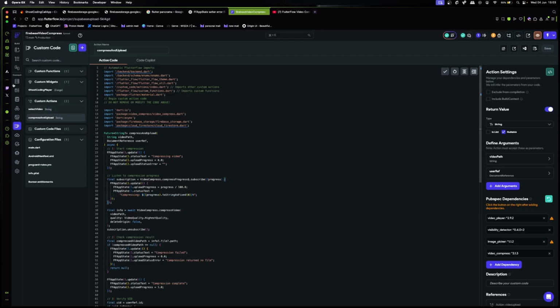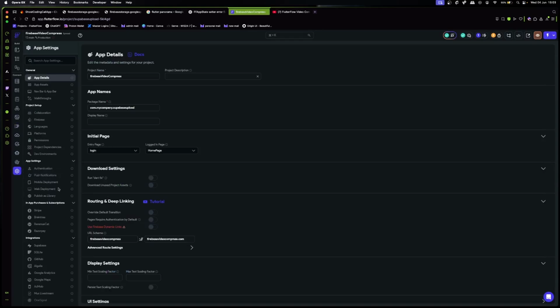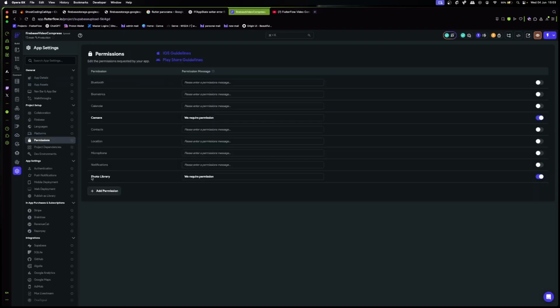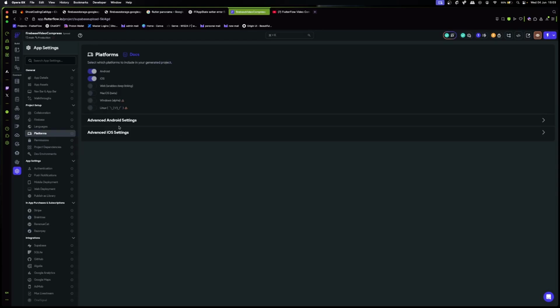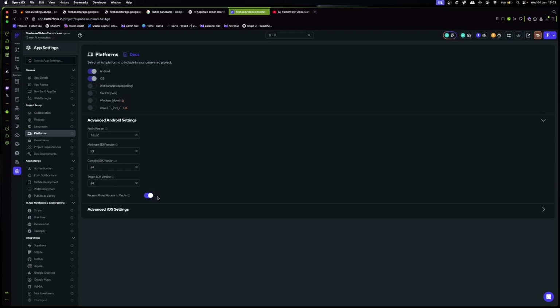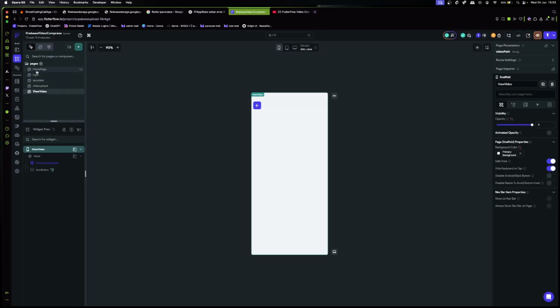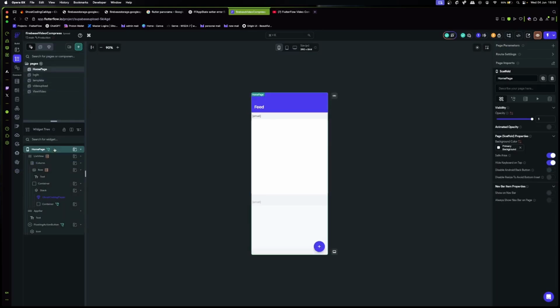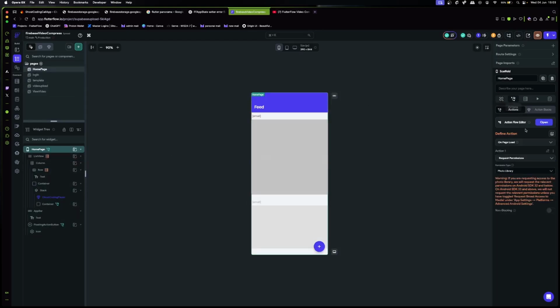Right. So before we jump into that, let's just make sure, don't do the same thing as I did. I was driving myself insane when I set up this project because I forgot something key, and that is permissions. Make sure that you have photo library turned on, and then for platforms, for Android, make sure that you've selected request broad access to media. Then just make sure somewhere in your app you handle actually requesting the permission. I did mine on my home page, this feed page, where I am then requesting that permission.